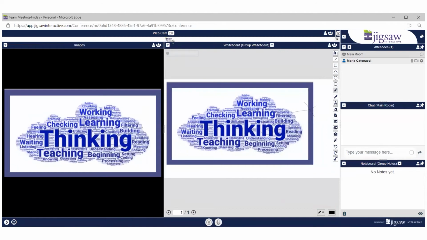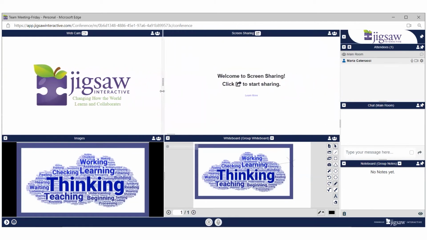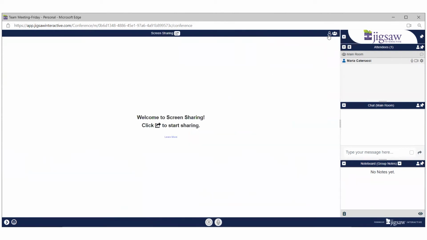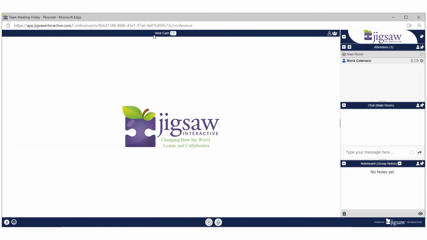Your instructor might reset the classroom to bring everyone back to normal in terms of being able to see all 4 panes. If you'd like to enlarge any one particular pane quickly, you can click the silhouette up at the top that says Maximize Me, and that pane will become your full screen. If you click it again, it will go back to normal size, and every pane has that option.